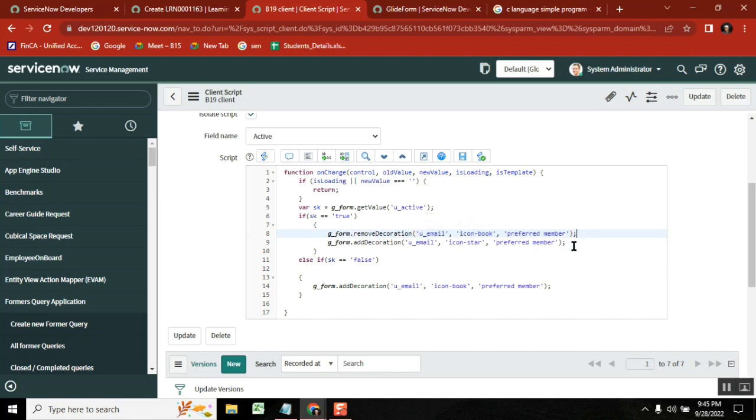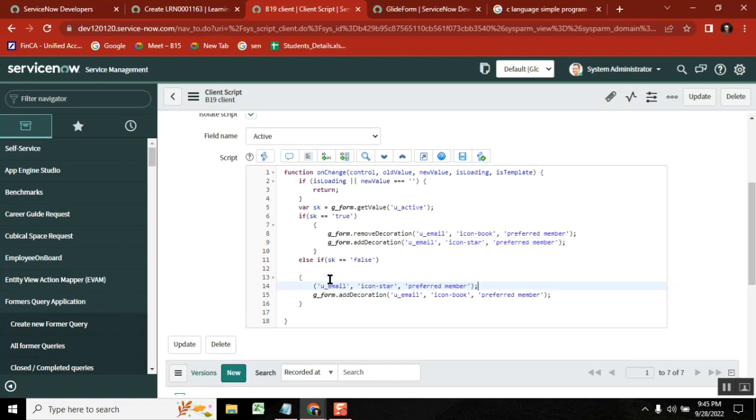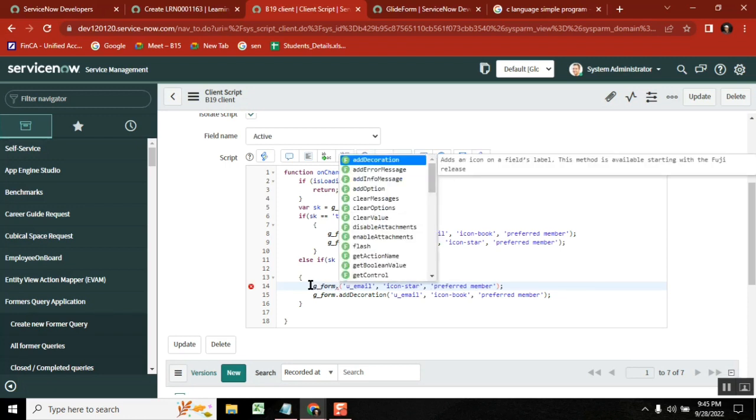Why did I keep it before, ma'am? Why didn't I keep it after? It will remove all the decoration, right? You can keep it, but specifically, first it will remove it, then it will run and add the icon. Yeah, kind of a reset.